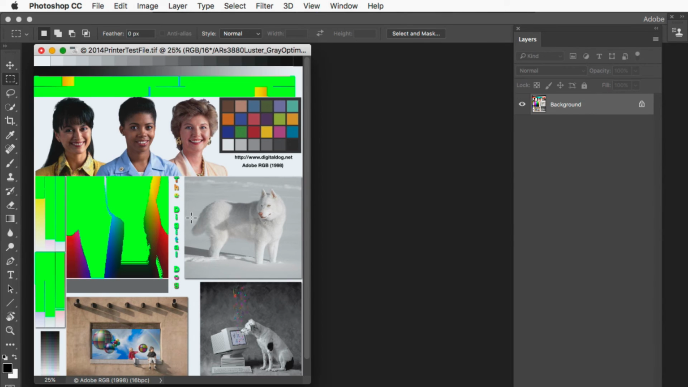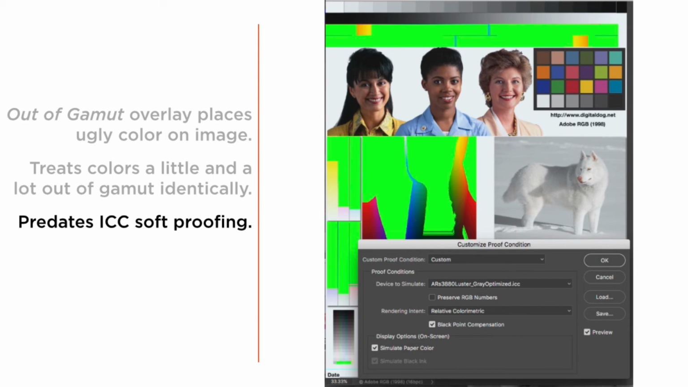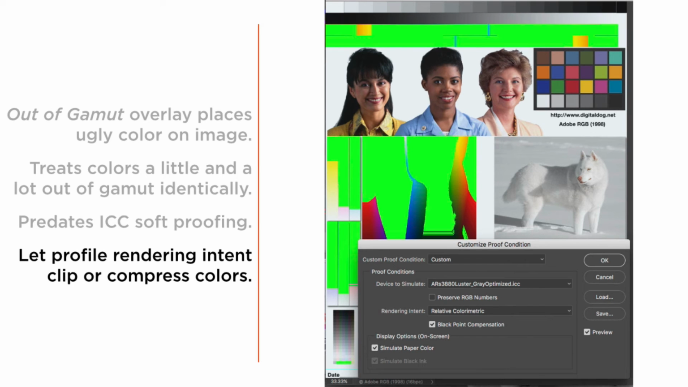It's not very useful. As I said, this out of gamut overlay predates ICC soft proofing, which gives you a much better simulation on screen by toggling the rendering intent and showing you how the image will appear on the print in a simulation. As I've mentioned in other videos, when we use different rendering intents, we can either clip or compress the colors. I would say just let the ICC profile do all of this gamut remapping. And those profiles are going to do a much faster and much more accurate job of treating these out of gamut colors. And again, that's why we toggle between our different rendering intents and view the image on screen.